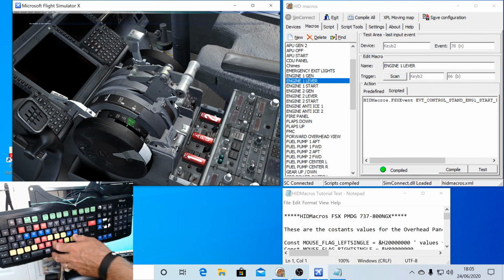2, it's because the flight sim keeps pausing. There we go. Every time I go back to HIDMacros it pauses the flight simulator. See, that's working fine now. Same with that one.